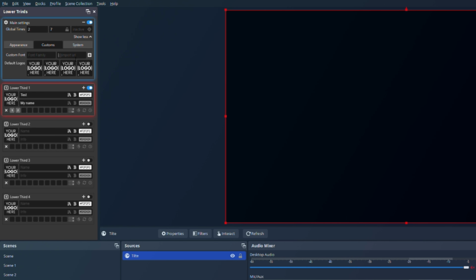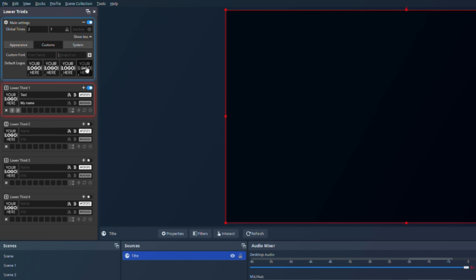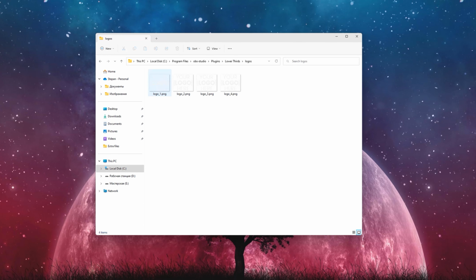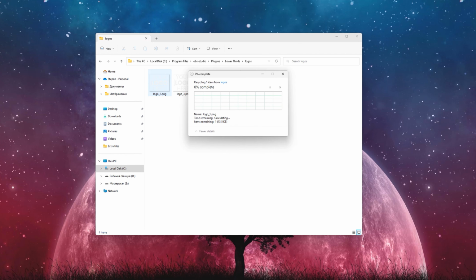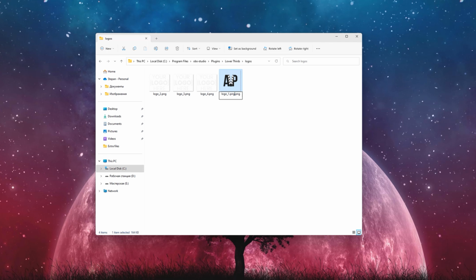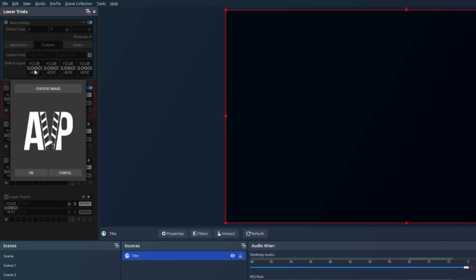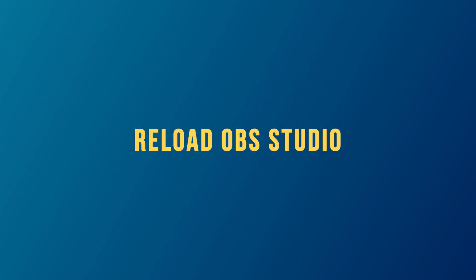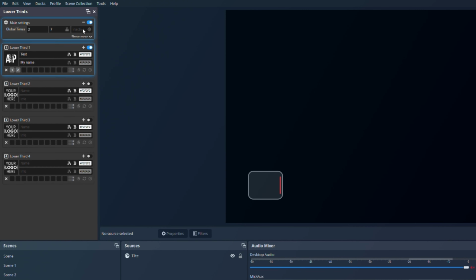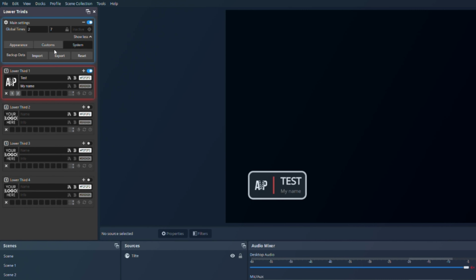And here you can also choose your logos. Just remember, if you want to put your own logo, it should be located in the same folder as your plugin, in a folder named logos, and have the same names. The best solution for you is just to create your logos, give them the same names and just replace them. After that, you will see your logo here in the program. Don't forget to reload OBS to show your logo. And if you want, you can import or export your data.